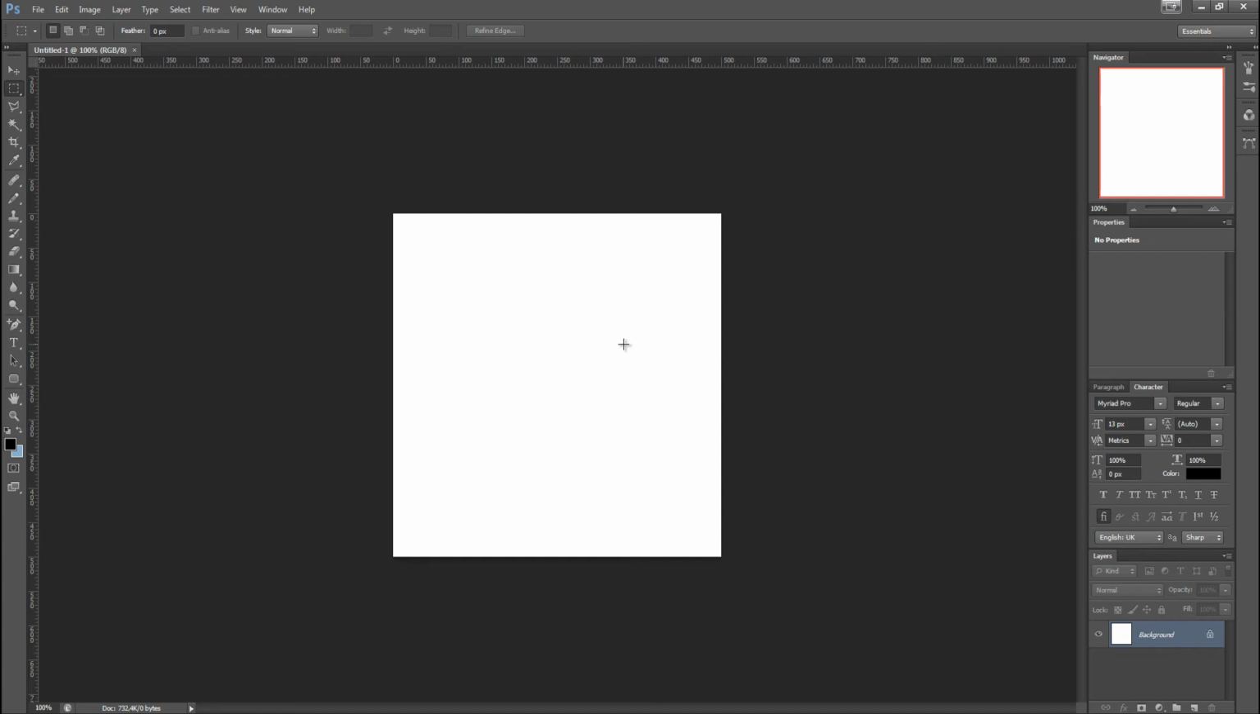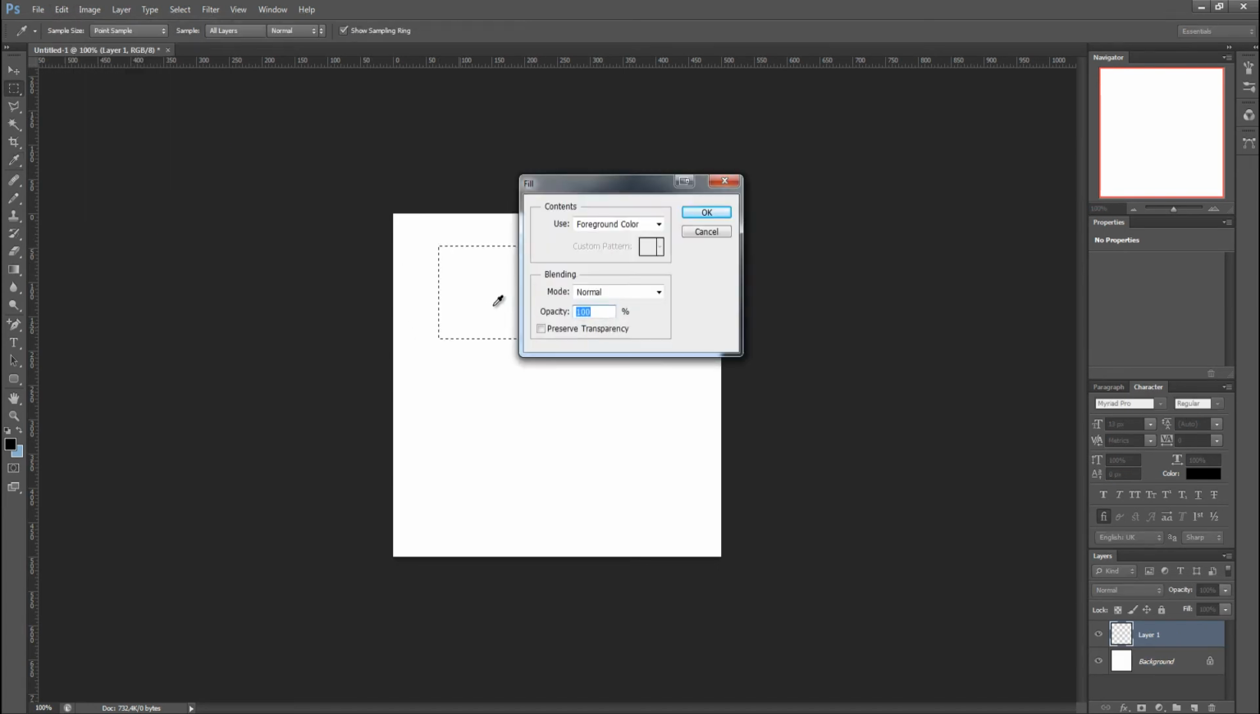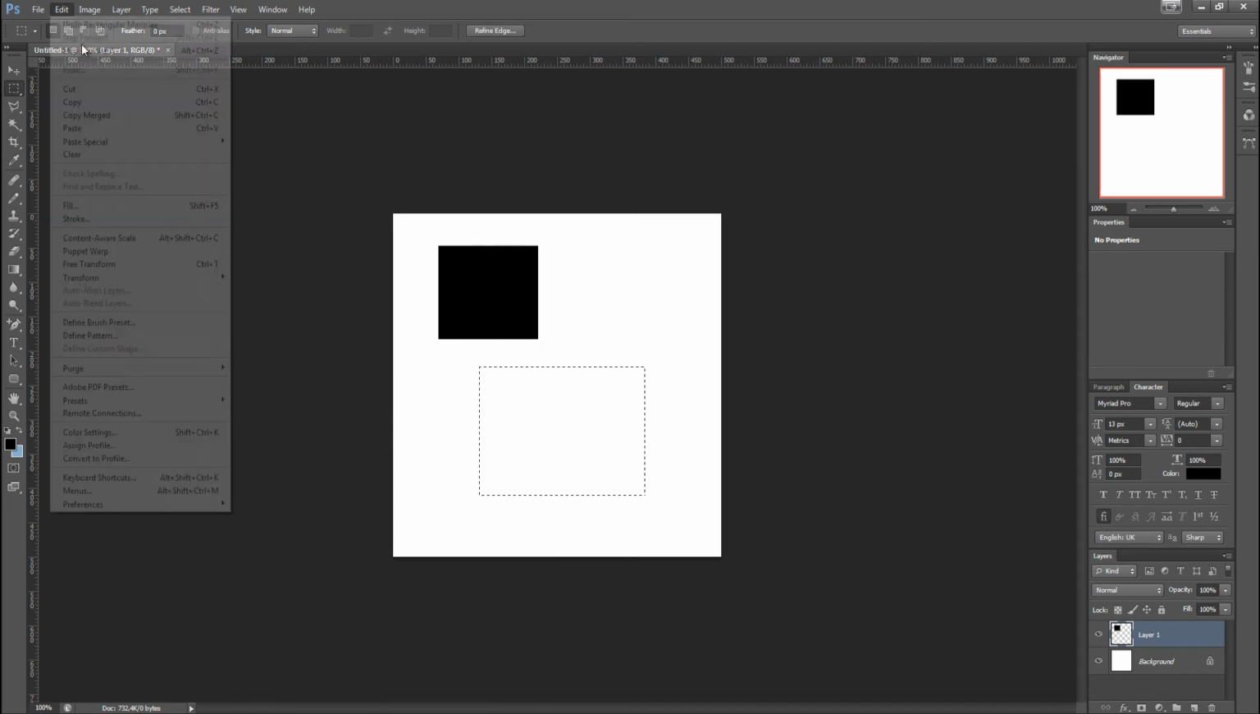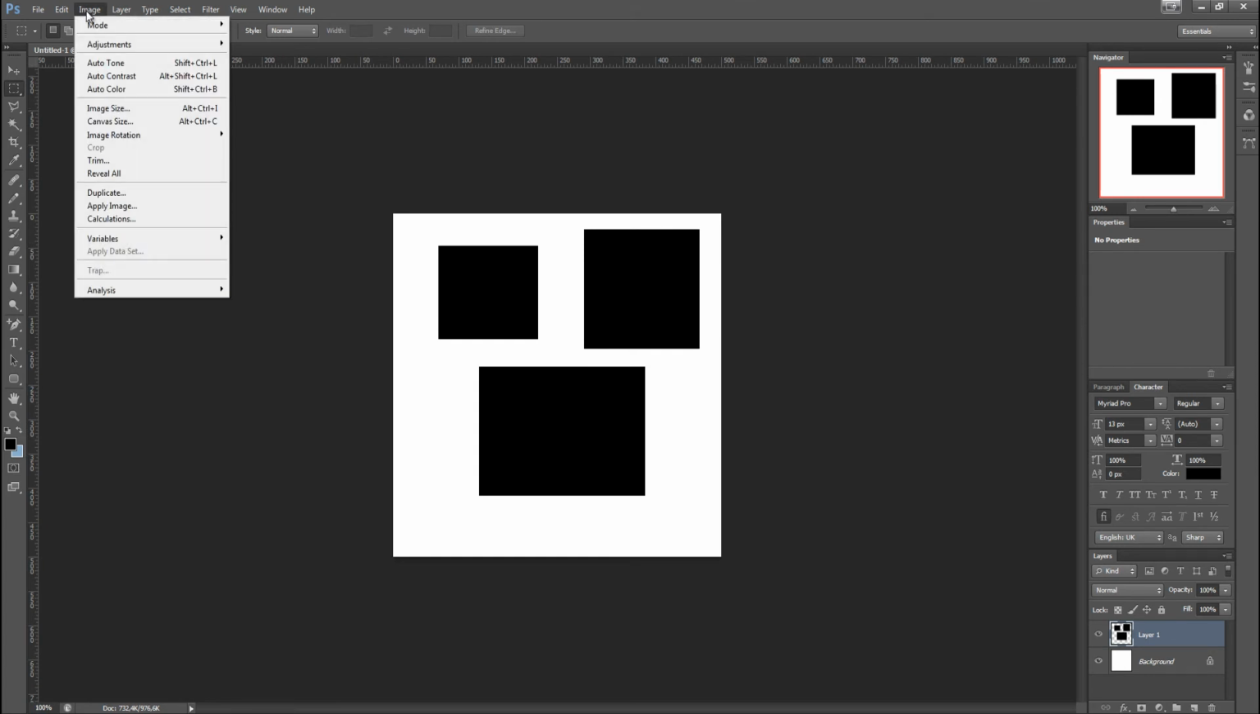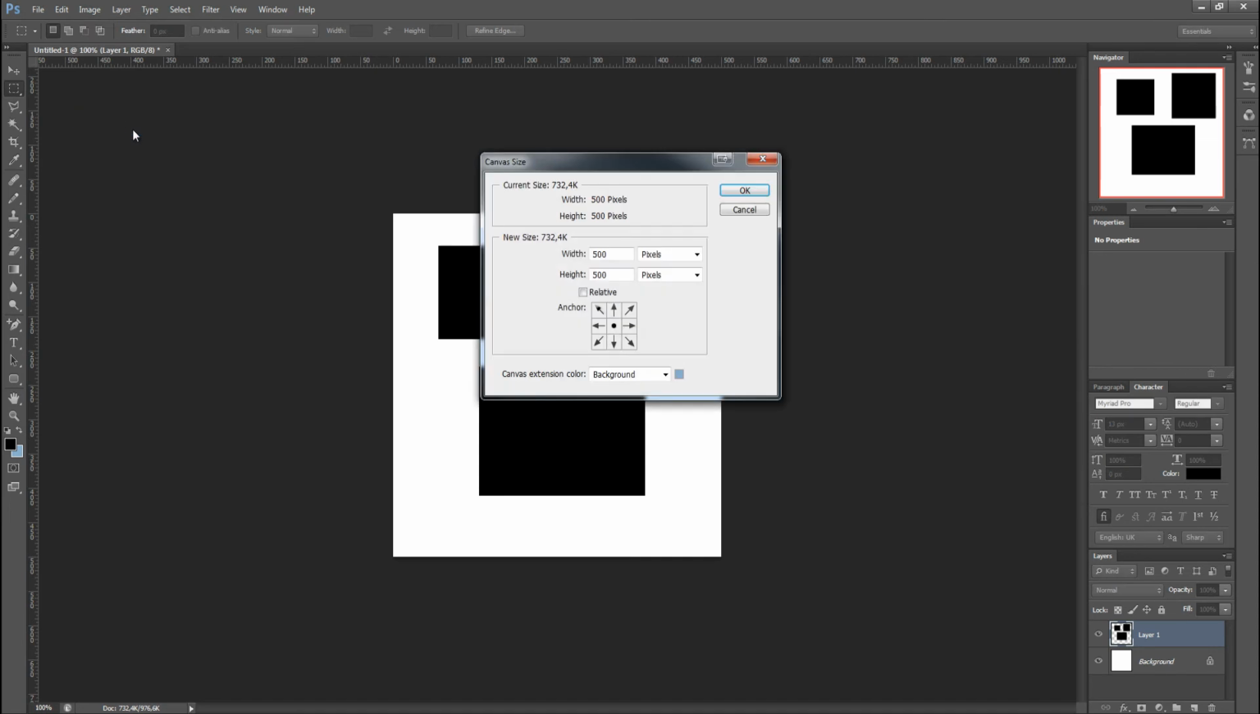Let's say we are designing and just make a few squares. And then you notice that your document isn't big enough. So what do? Obviously you don't want to start from the beginning, so you can basically go here into the image menu, canvas size 500 by 500, and at the moment it's set to expand from the center outwards.